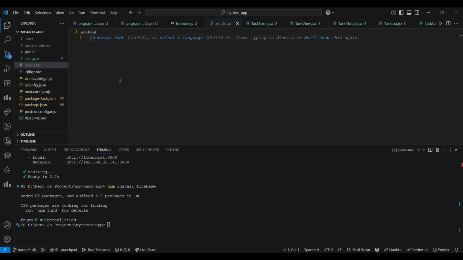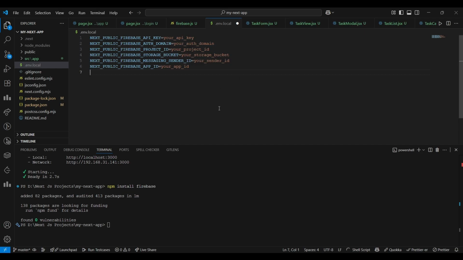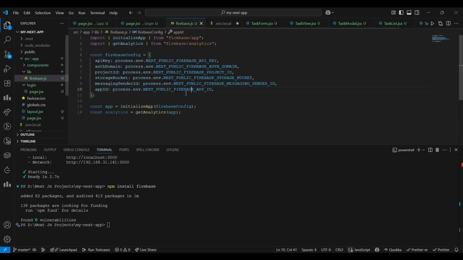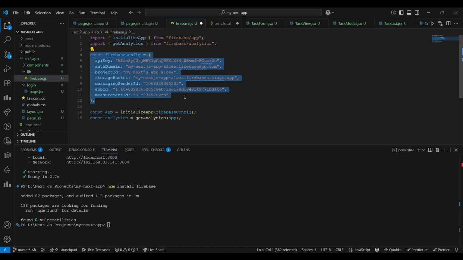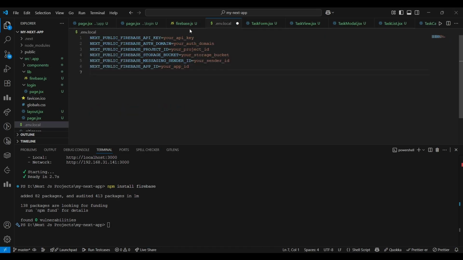In Next.js, environment variables are private by default. Only the backend can read them. But Firebase runs on the front end. Browsers need access to keys for login pop-ups. So we add NEXT_PUBLIC before each variable like this. It tells Next.js to make this variable available in the browser too. Without it, Firebase wouldn't work on the client side. Now I'm replacing these with my original credentials here in the .env file.